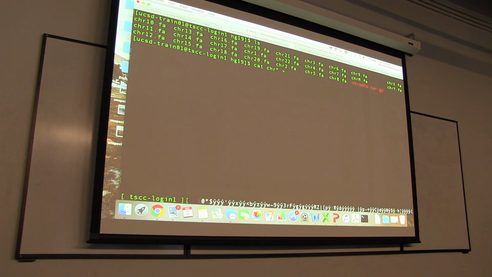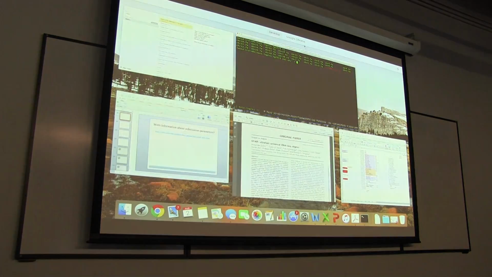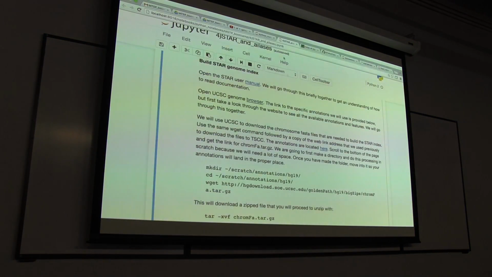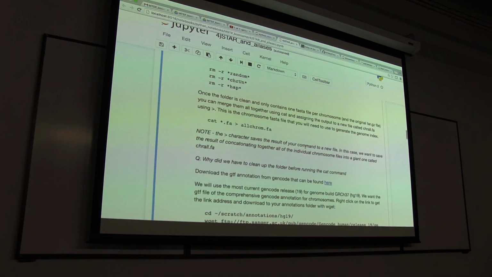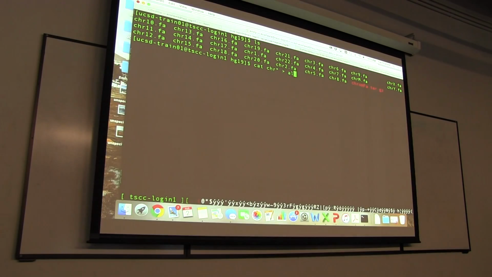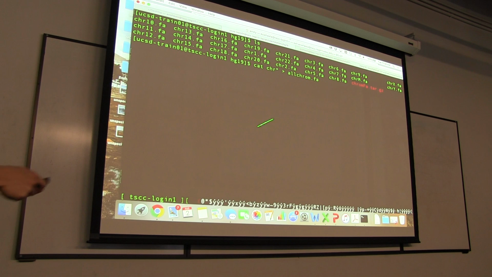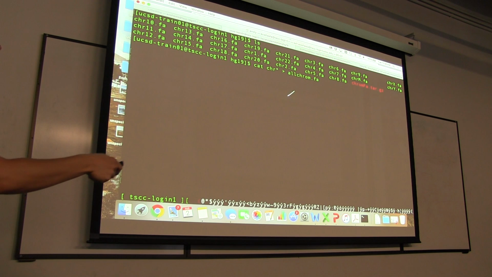So we're going to assign this as, what did I call it, all chrome or something? All chrome. So name it something useful and pay attention to the extension of your file. So these are FASTA files, so it's important that you keep them as the .fa and name it something useful. So we're going to put all of these together in one.